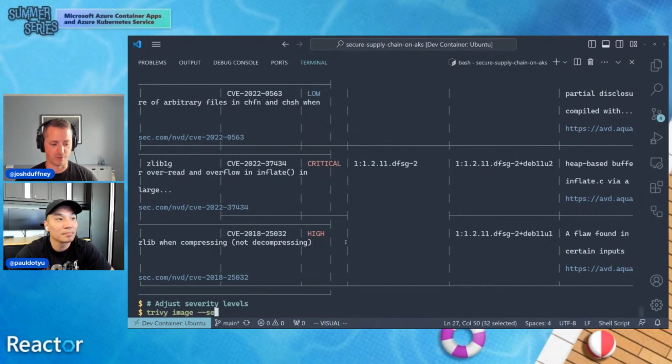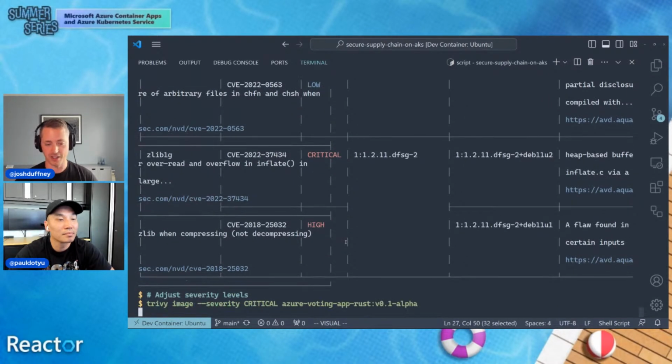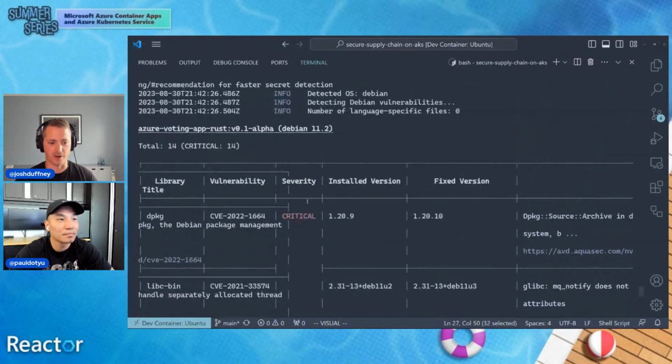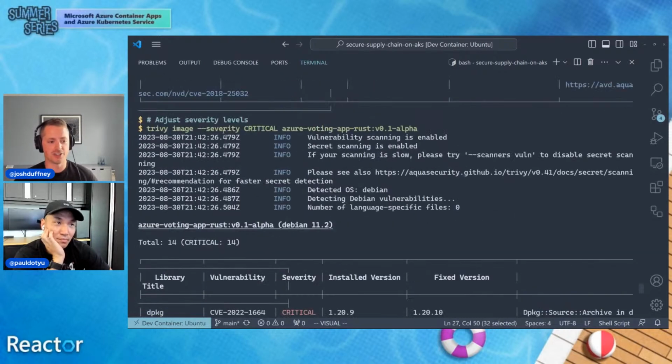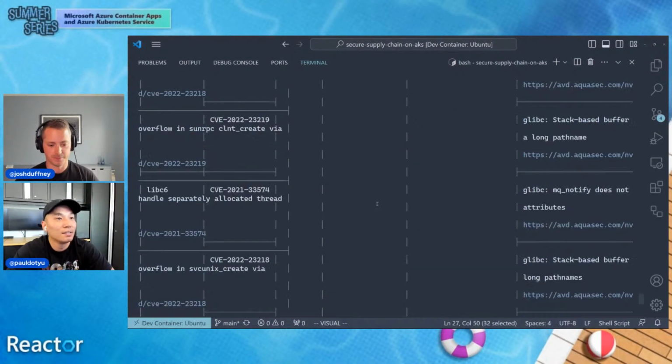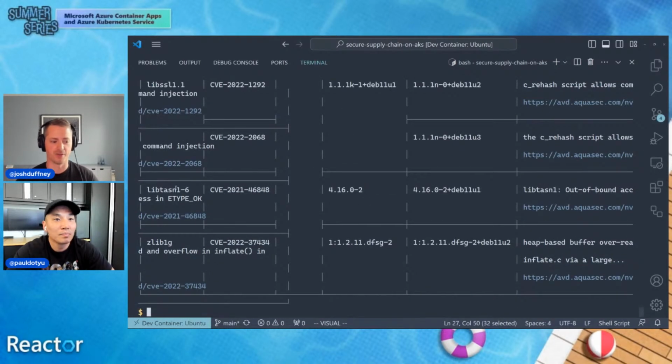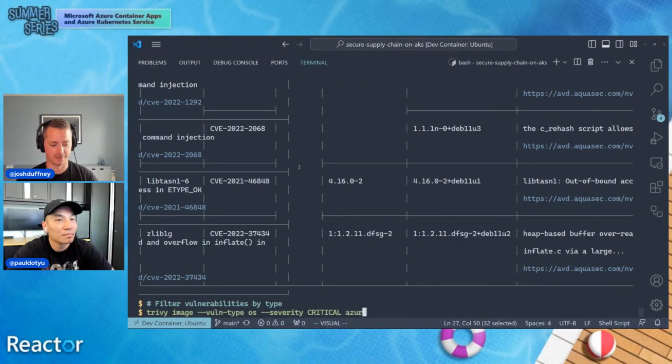We can filter it in several ways. One of them is by adjusting the severity. So maybe we don't care about all the low, or maybe we don't even care about high. We only care about critical. We can change that by adding this flag --severity critical to the beginning of it. And now we can see that we have a total of 14 critical. This will be cool because when we patch it, we'll be able to run the same command and see how much Copacetic was able to do for us. Nice. This gives you a bunch of information about the particular thing, links to it, and so forth.